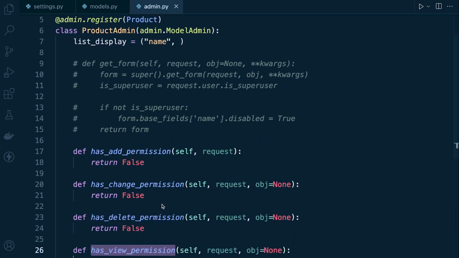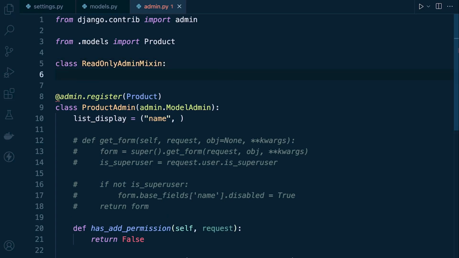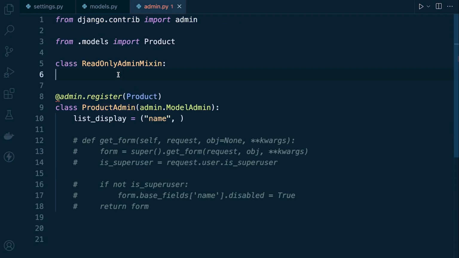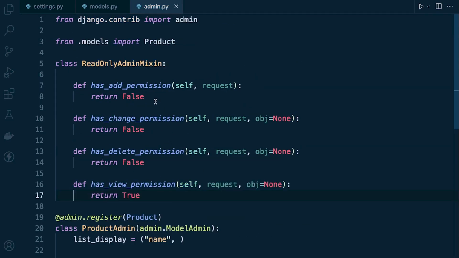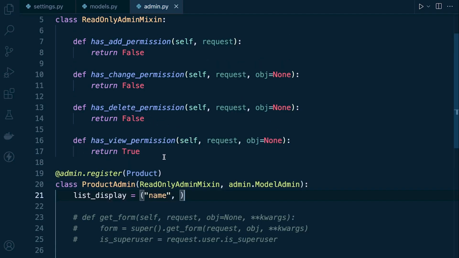So this is a type or level of control we might want to turn into some sort of mixin, of course. So let's go ahead and create a read-only admin mixin. We'll move this over here into our new mixin, and then we can just drop this in. We need to be careful with this for the method resolution order. We need to make sure it's at the start here, before the admin.ModelAdmin. So we've set the view permission to true.